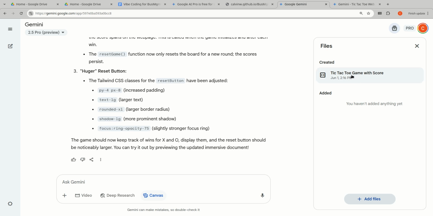It could be more than one canvas window per conversation, it turns out. And also, we didn't really add any files for the LLM to use, like the GitHub repo or any other files, so there's no other files here. But if you had uploaded some files for the LLM to use, then it would appear here.